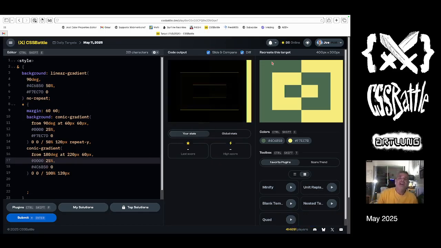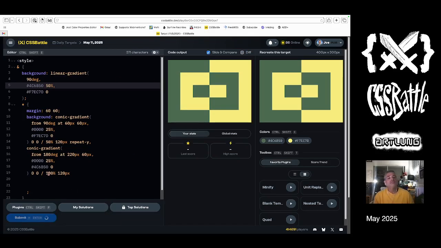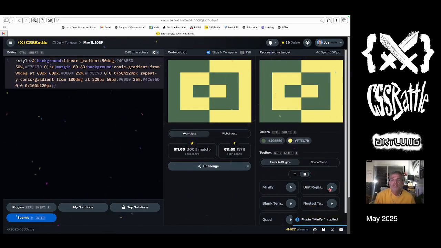Is this too much code? Yeah, it's too much code. All right, so that's all the pieces. Let's submit it and see if we got it. So yeah, I mean, it works. Minify, unit replace, and resubmit.